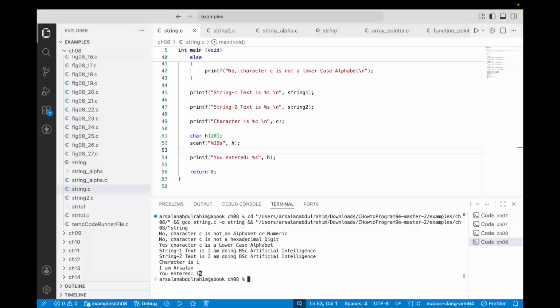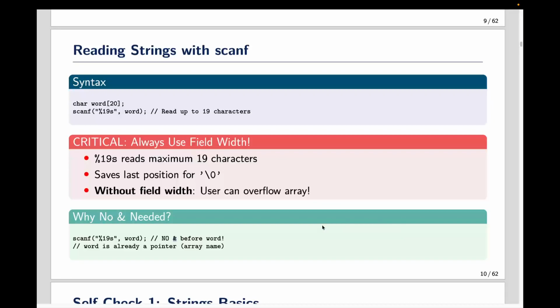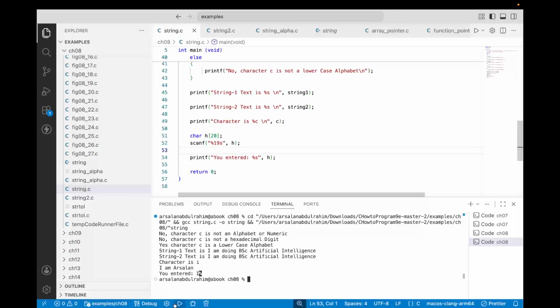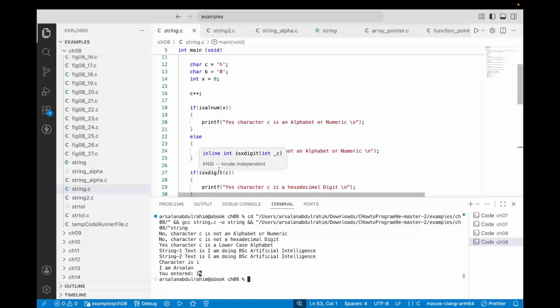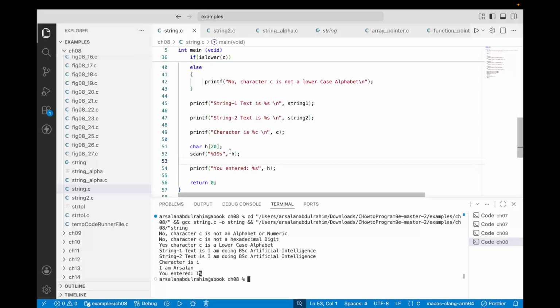And here I am Arsalan. Again, only I is being printed. Think on it. What's the error? There is an error, and that error is actually making that thing not display. Please think on it. Most probably write down in the comments what the error is. Because of that error, the scanf command is not reading the input, or in fact, if it is reading, it's not printing the whole line, the whole array.